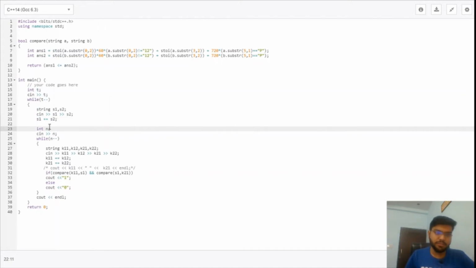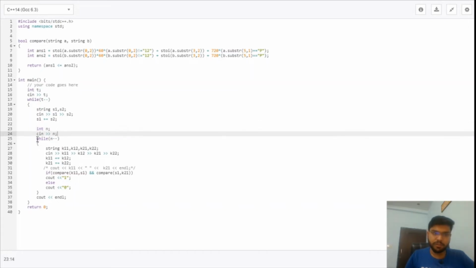Now there are n friends, so we will take the input of n, and for each friend, that is while n minus minus, we will input 4 strings. The first 2 strings, k11 and k12, denote the left time, and k21 and k22 denote the right time. So these are the 4 strings. Why 4 strings? Because for each time there are 2 strings. One is the time, like 11, or 12, or 1:30, 2:40, and the second string is AM or PM.